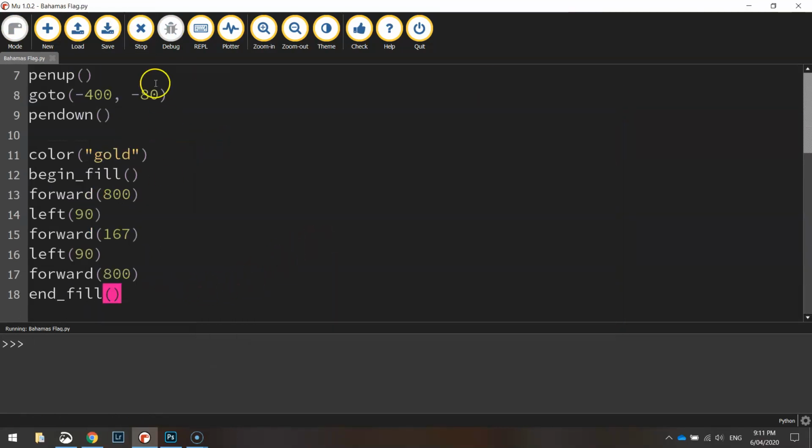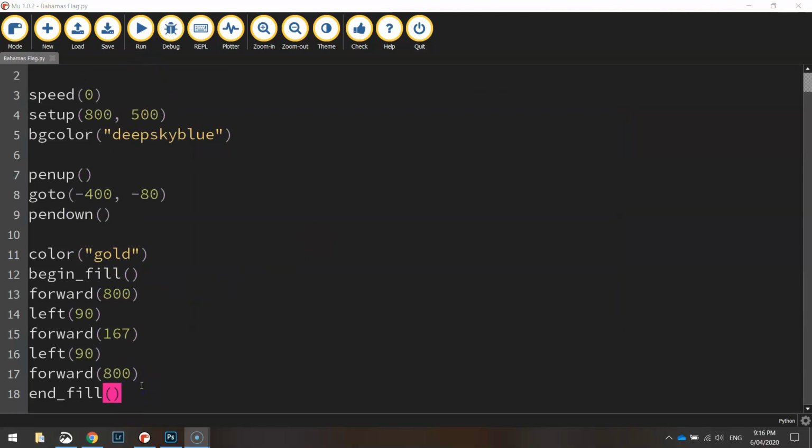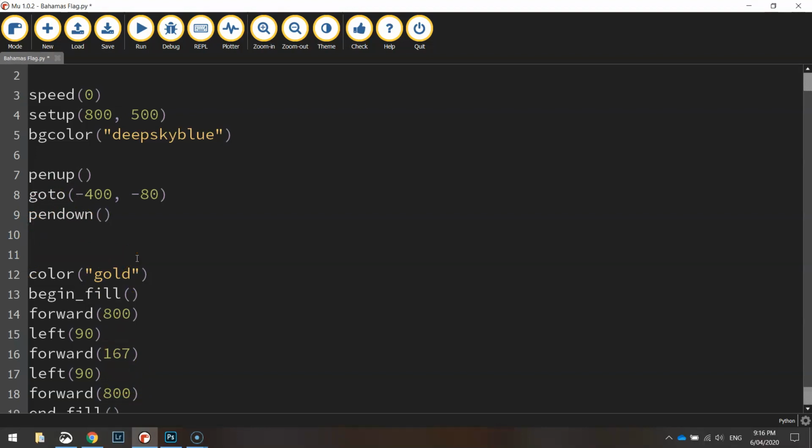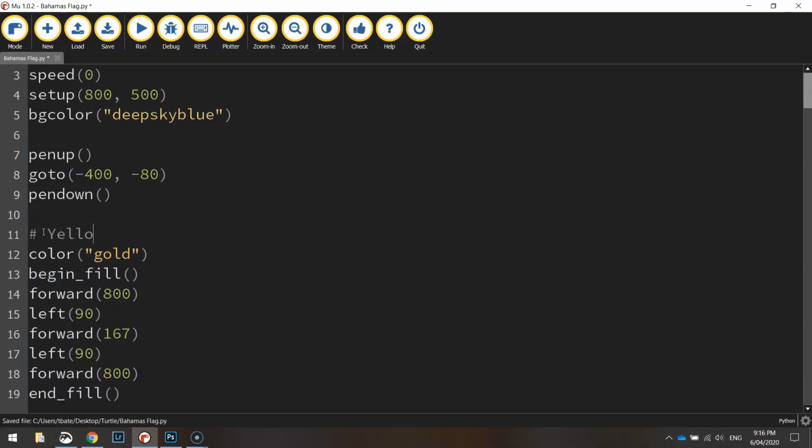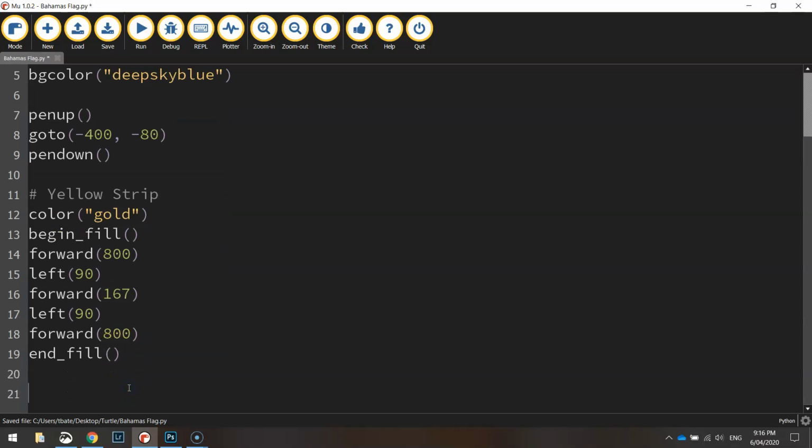The next thing we need to do is that black triangle. So what I might do here is, before I start drawing that triangle, I'm just going to put in a couple of comments. So above this section here, that drew that gold strip through the middle of the page, let's just write yellow strip. Okay, coming in below that, let's put another comment that says black triangle.